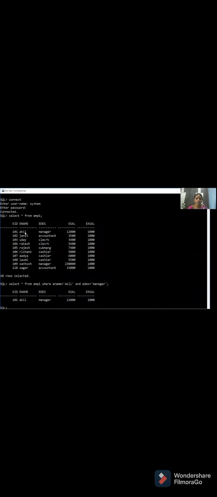In this query, first the name Akhil will be compared with Akhil, so the condition is satisfied. Then it goes for checking the designation as manager. If both conditions are satisfied, this row will come into the result set. Next, for the second row, Jansi is compared with Akhil. Are both the same? No. Accountant is compared with manager. Same? No. So this condition is false and this condition is false, so this second row will not come, because the conditions are not satisfied.